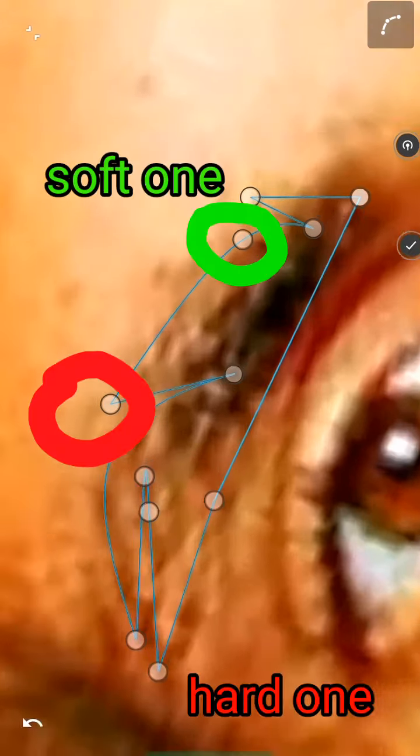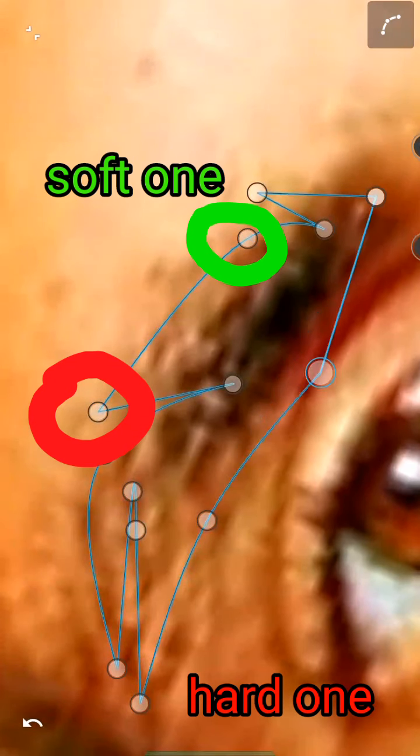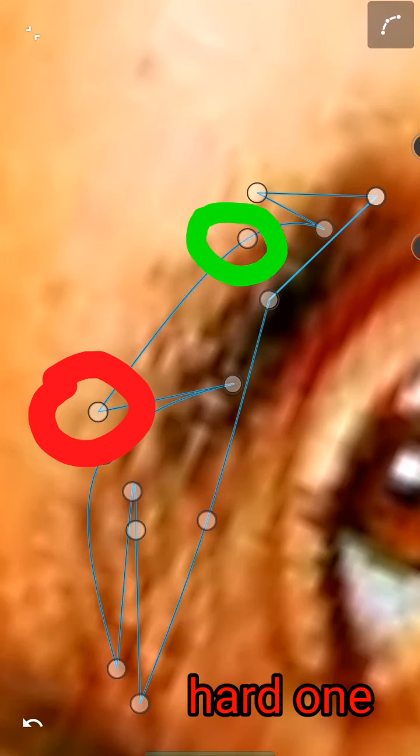One click if you want to create a harsh or hard line, and you click and drag to make a softer one. If you want to edit them, you just click and then transform the anchor point from a soft one to a hard one. When I say a soft or a hard one, I'm basically speaking about the anchor point and the angle of the anchor point. Soft ones are green and the hard ones are red.